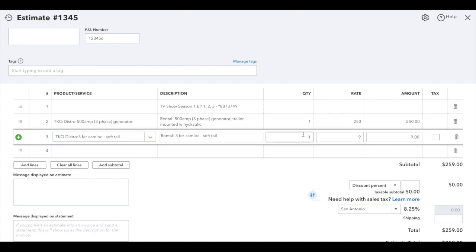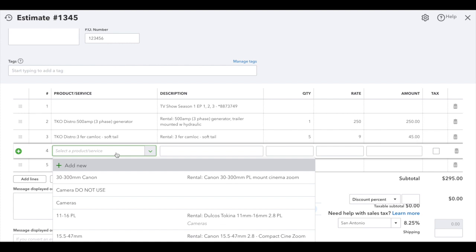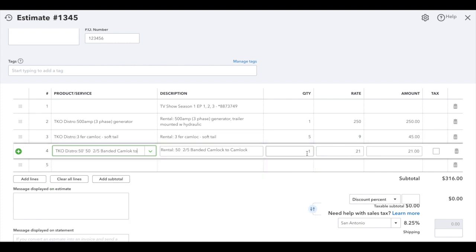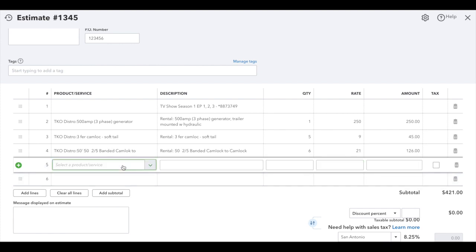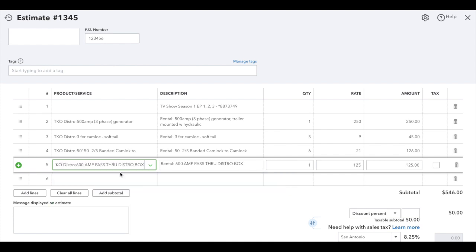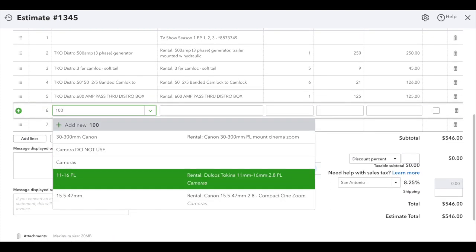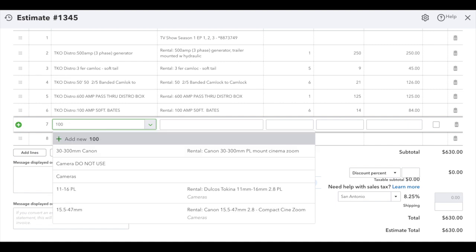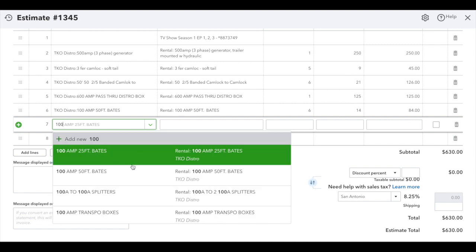Camlock threefers. You would have 5 of those corresponding colors, and then you might have some banded distro cable, 50-foot whips of, let's say 6 of those, kind of a standard 300-foot run, and then a 600 amp distro box. And then from there, probably want some 100 amp whips to break out. We'll go 50s. Let's go 6 of those. And then let's go some 25s.